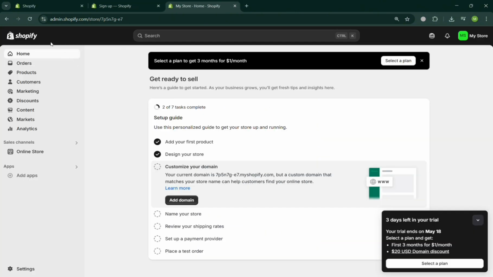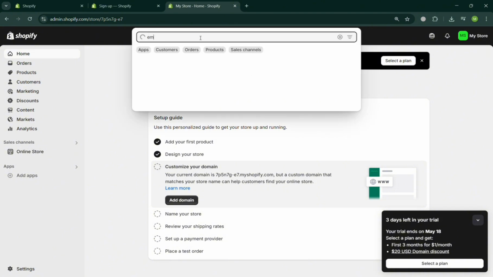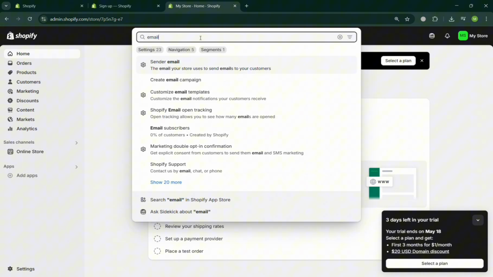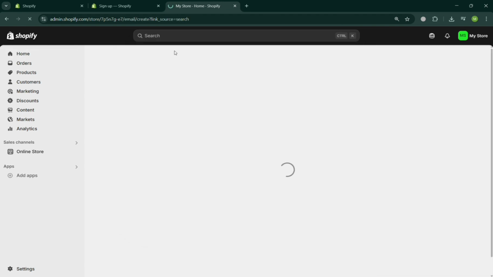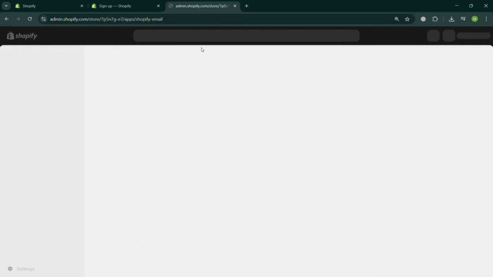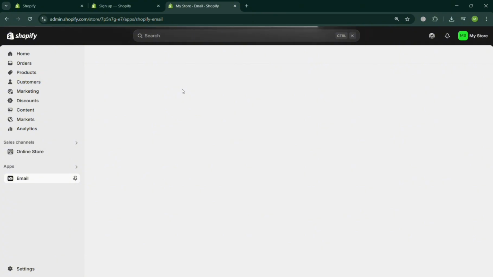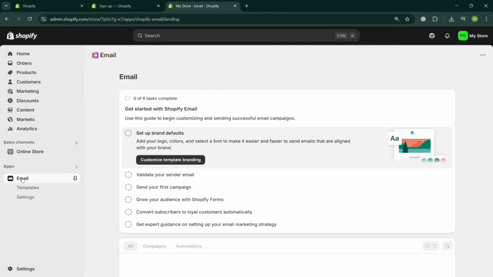And now to start creating an email list, you can simply proceed by navigating to the search bar on the top panel, and simply entering here the word email. By entering email in here, just click the enter button below to proceed. And upon clicking on it, you should be directed to this page right here, which is the email built in on Shopify.